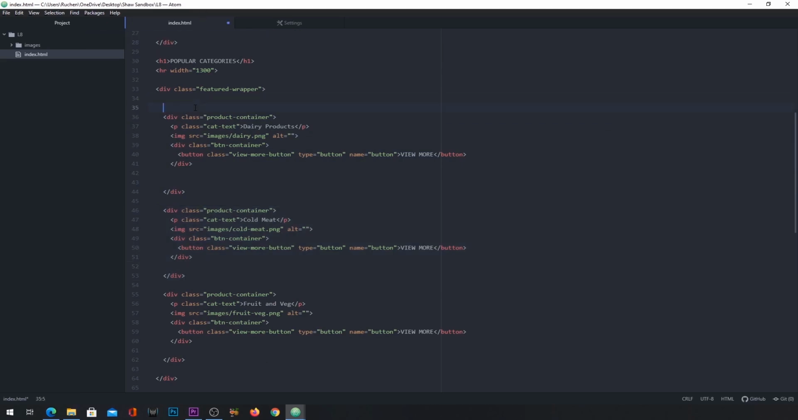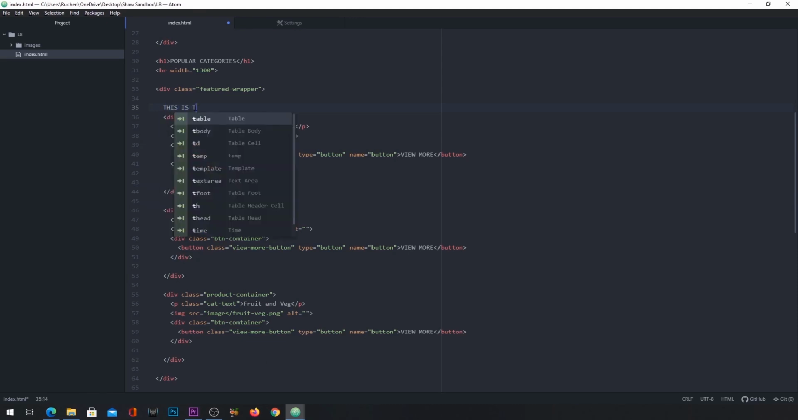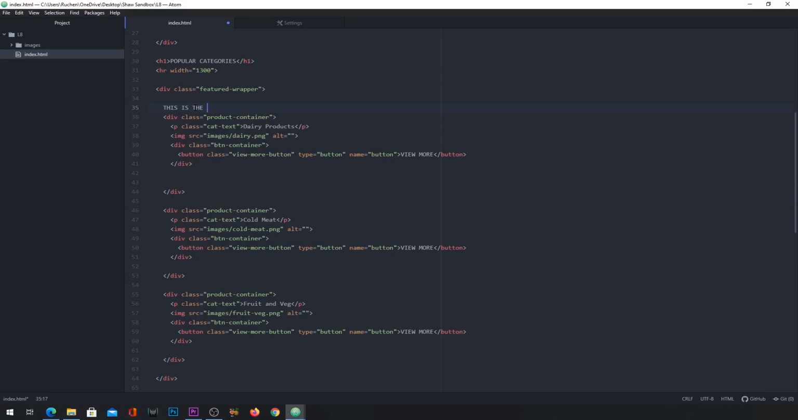Okay, so what we could do is maybe just add a comment in here, and we'll say this is the dairy category. It's the dairy categories. And if you want to comment something out, I hope this works in Atom as well, what you can do is hold down Control and the slash button. It should automatically comment that out for you.